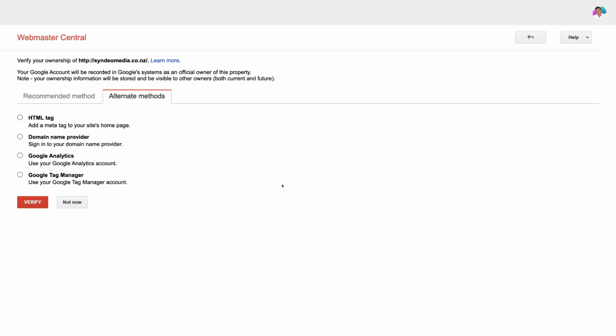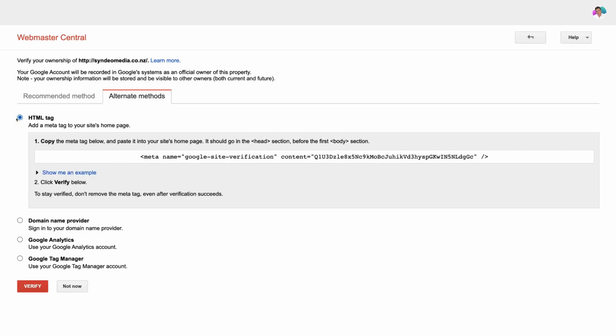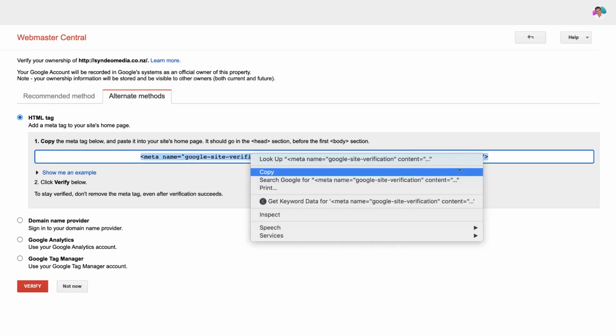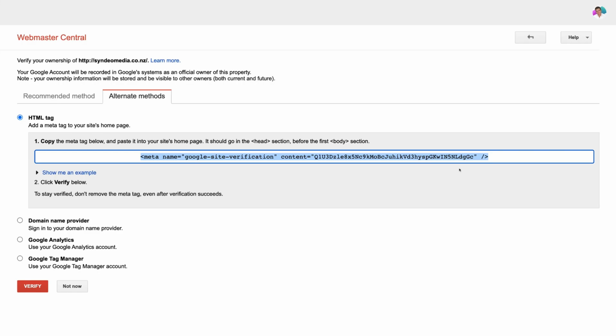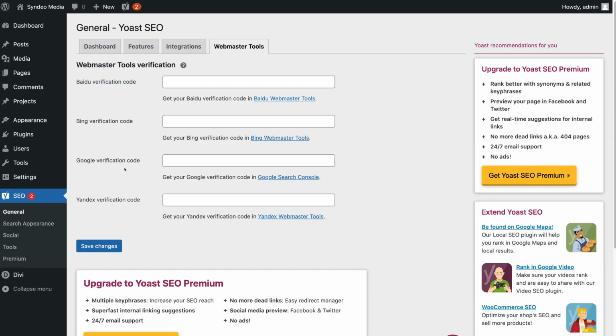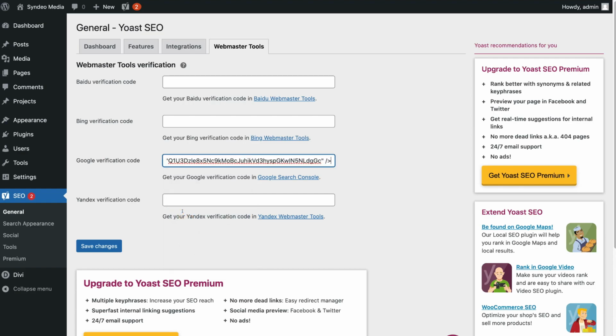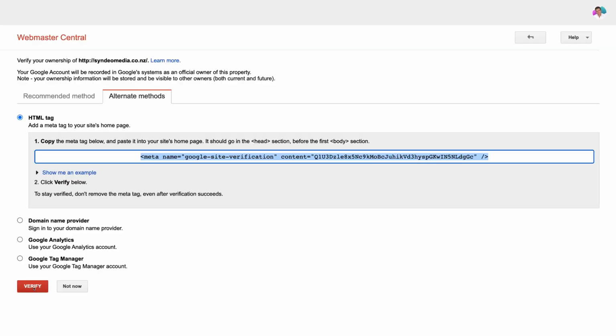And this is a very simple process. All you need to do is select HTML tag, and then come down and copy this piece of code over here, and then head back over to your Yoast SEO settings, and then next to Google verification code, what you want to do is paste that code in here that you just copied earlier, and click Save Changes. Now if we head back over to our Google Search Console, we can come down and click Verify.